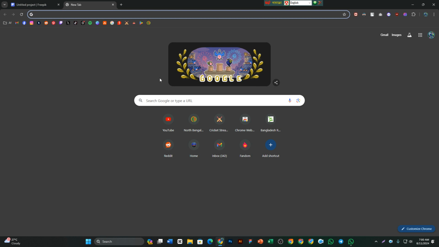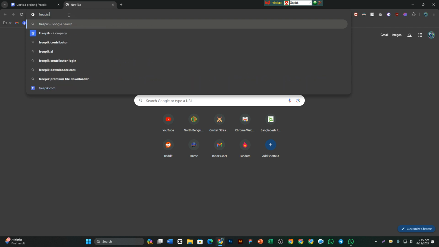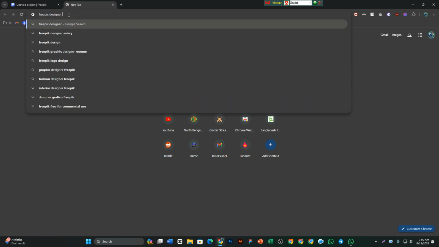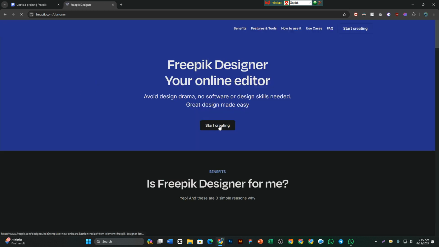Freepik Designer. Freepik brought something for designers. If you want to create custom designs like in Canva, then you can easily create them. So go to Freepik Designer, then go here to Freepik Designer, and then you start creating.